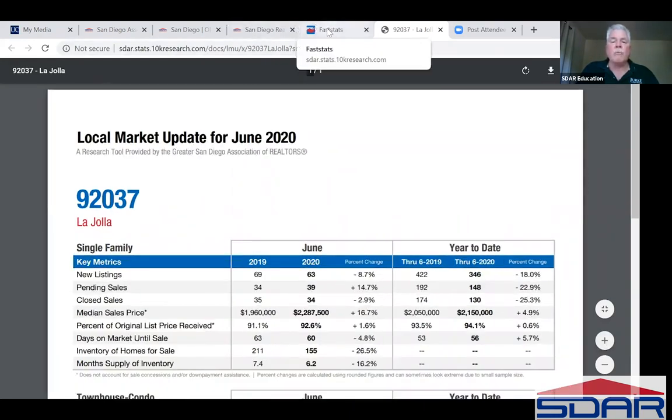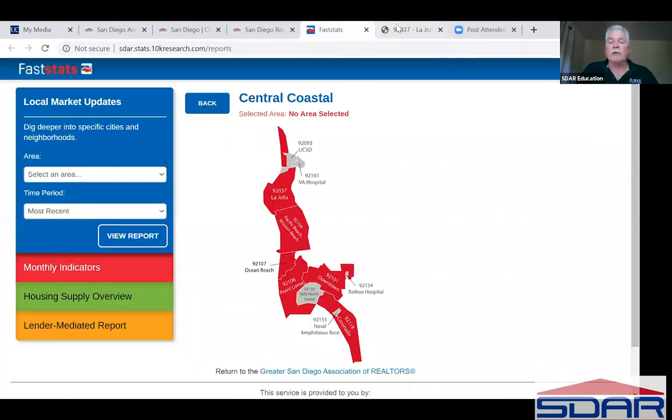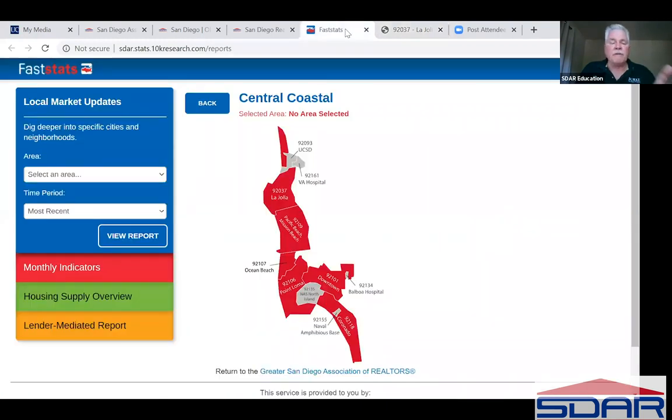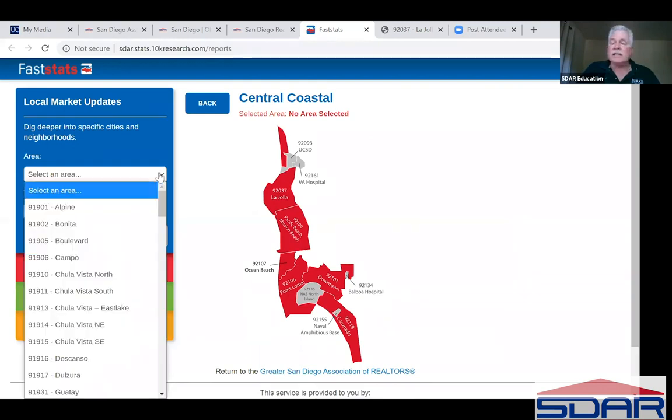Now I want to go back to my Faststats. I'm going to explain to you how the report works and how to read it in a minute. But let's go back to my Faststats. So that was one way for me to get there. The other way for me to get there would be to go into here and click on select an area.